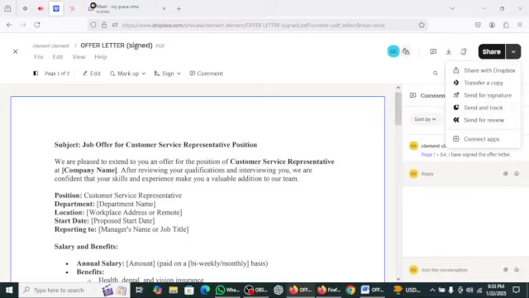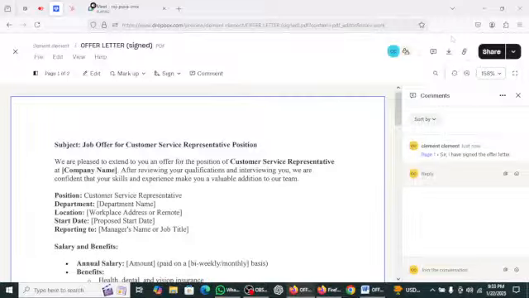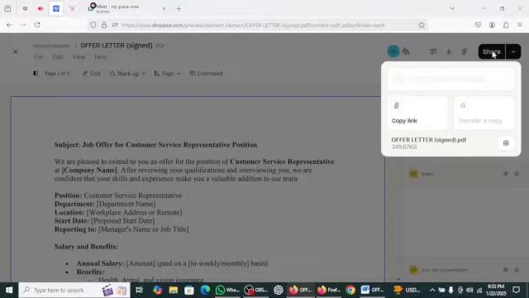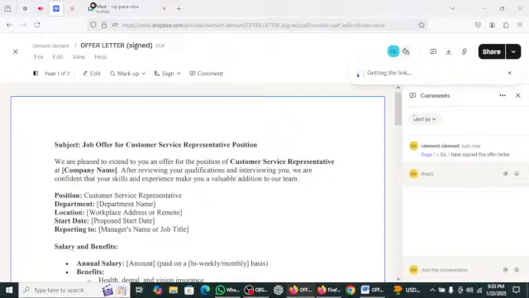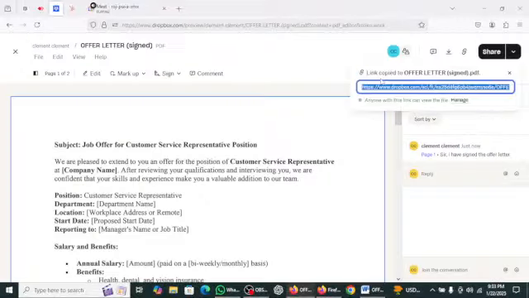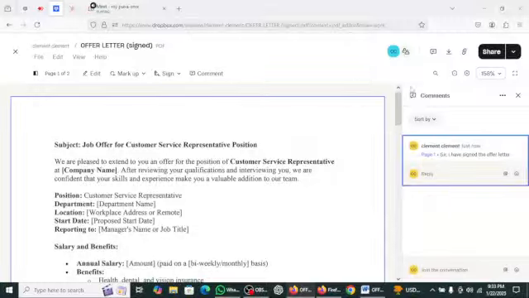Now you want to share these documents. You can also decide to download it. Now you want to share it. You click on share. Can you see? You copy the link. Now this is the link. You can decide to send this link to the HR, or you can decide to download.